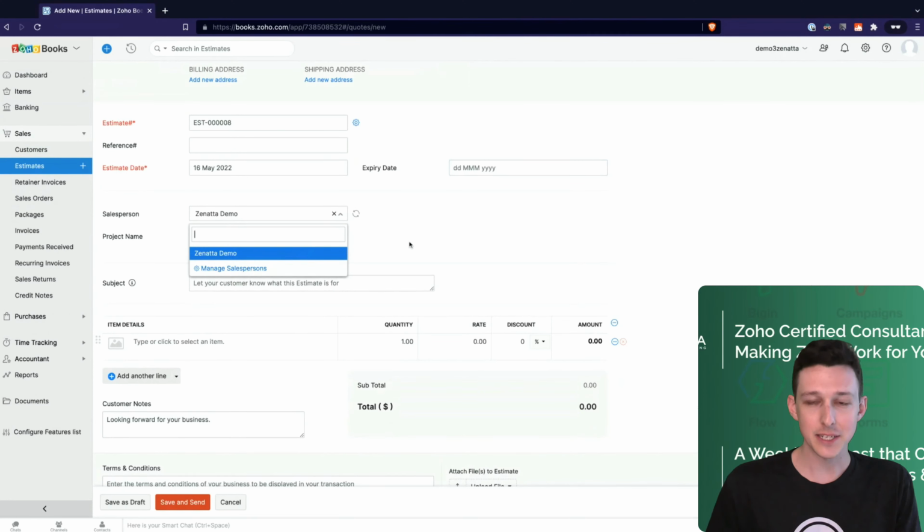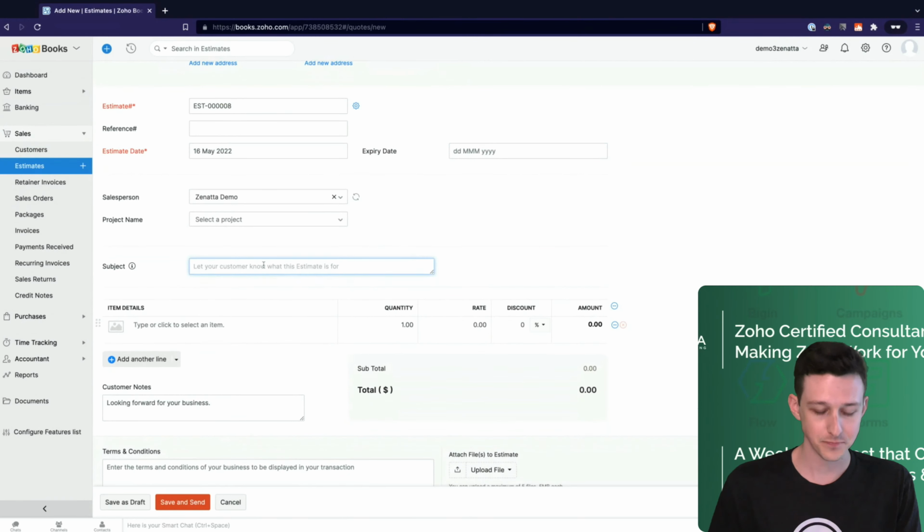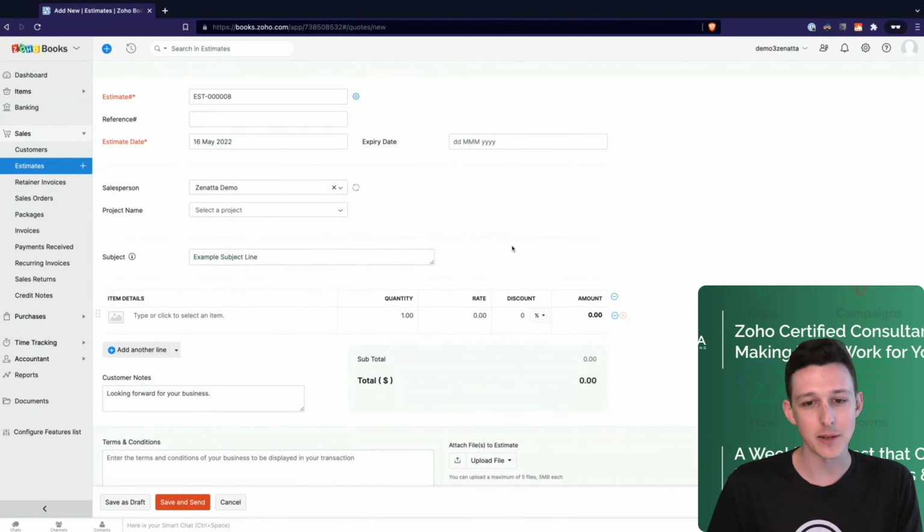These can either be added custom or they will sync over from your CRM user list and actually just make it so that anybody who is a sales user in CRM is also able to be listed as a salesperson here on a record in Books. You can give an estimate a subject line if you'd like to. I will in this case. I'm not creative, so I'll just go ahead and put example subject line.